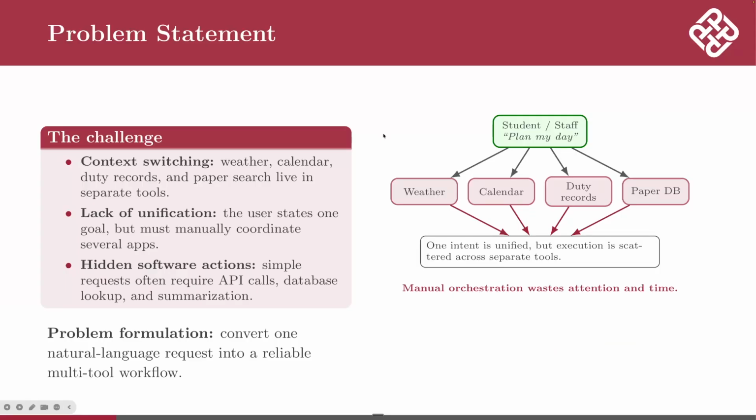Before we dive into our project, let's start with the problem statement. Our challenge is that as PhD students or staff, we are quite busy, and we want to do several tasks together.